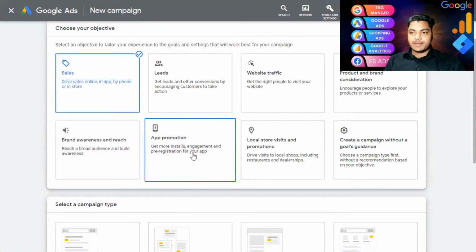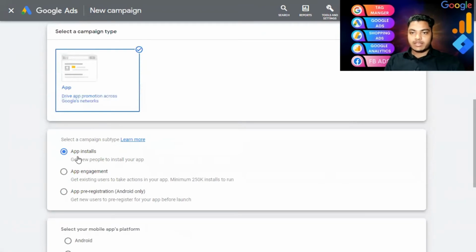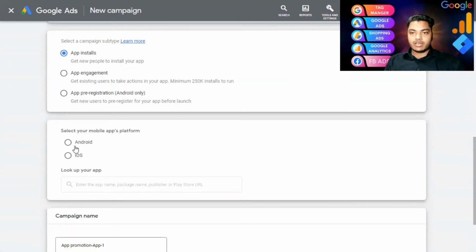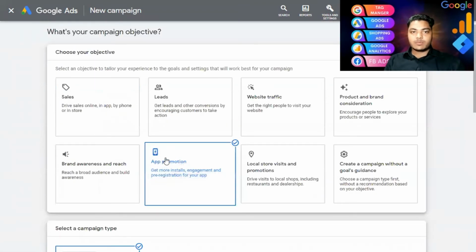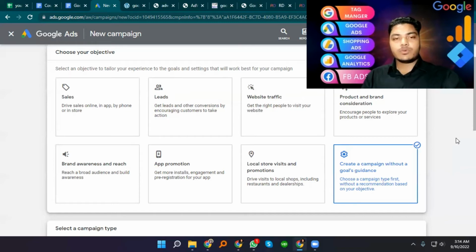Now I select app promotion, and then you can see the app campaign type, app install. If you have a Play Store or App Store app, then we can easily select your app name here. Then we will create a campaign, then select our audience, then run our ads. So I hope you understand Google Ads objectives and Google Ads campaign types.